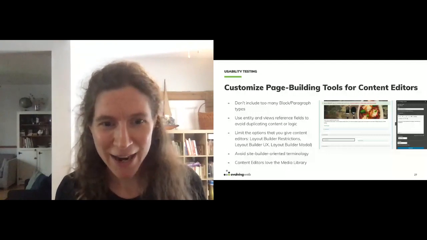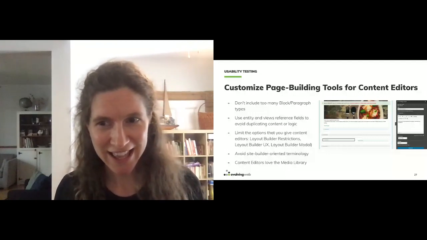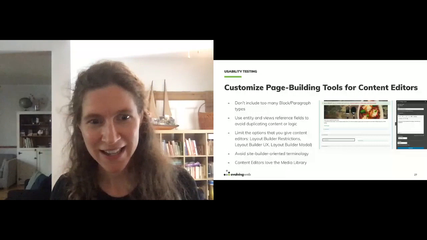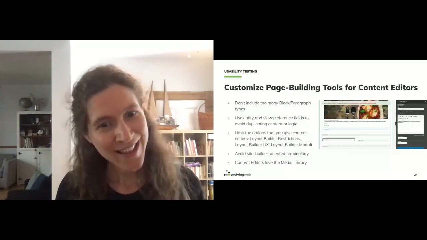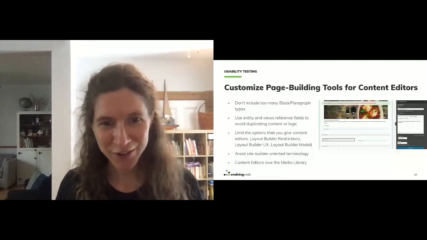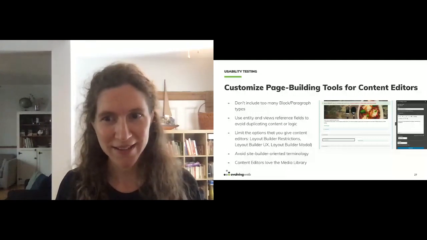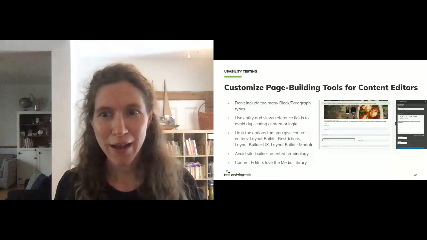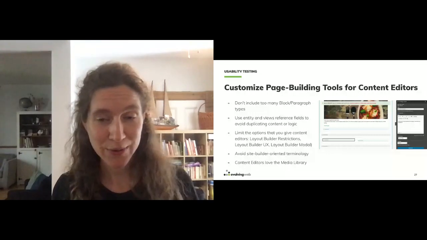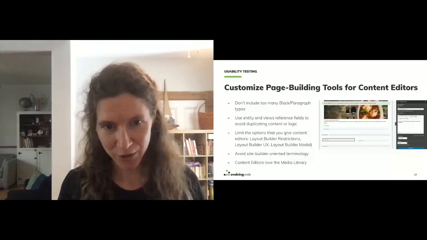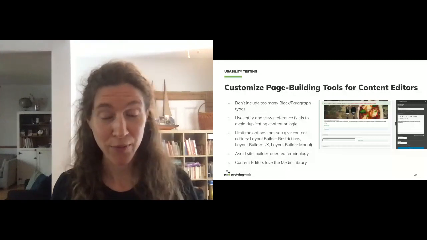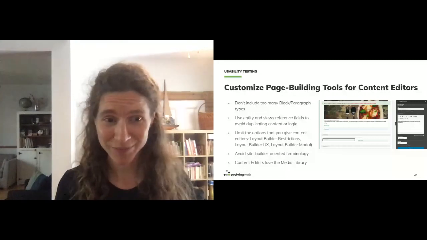This site-building-oriented terminology is something that we can try to avoid. When you're naming things in Drupal as you configure it, you can decide to name things in ways that are more accessible and more appealing to content editors. So that's something to think about when you're doing that kind of configuration and labeling.